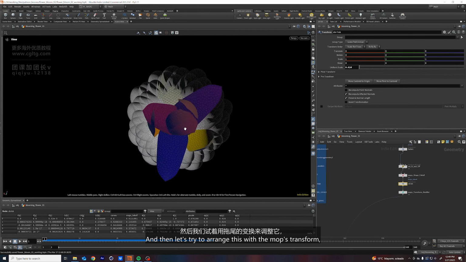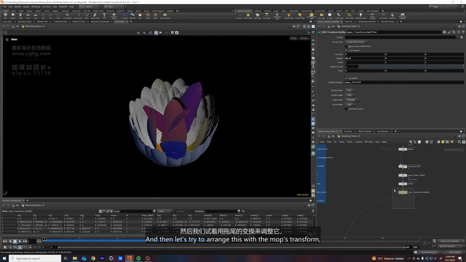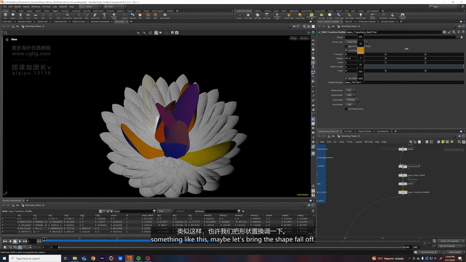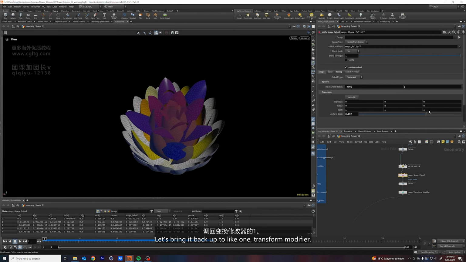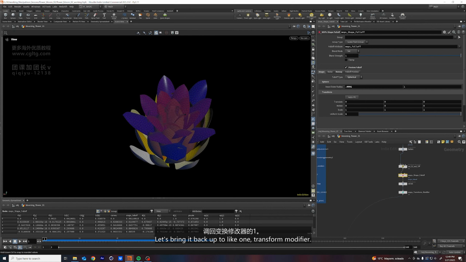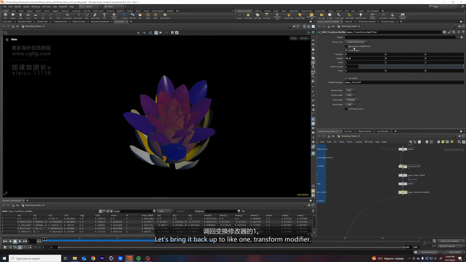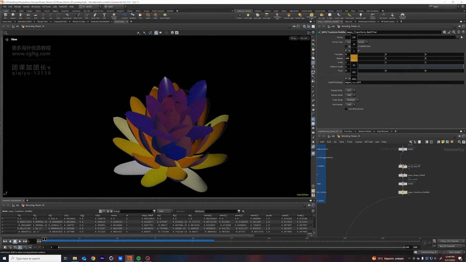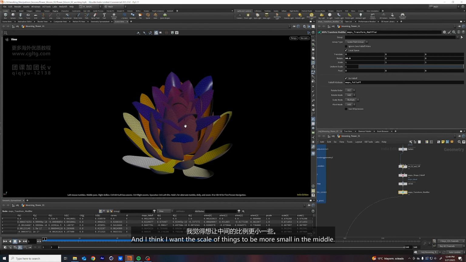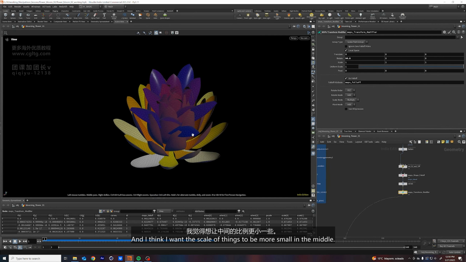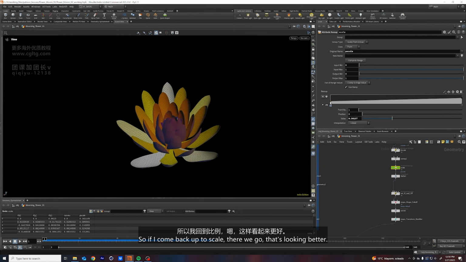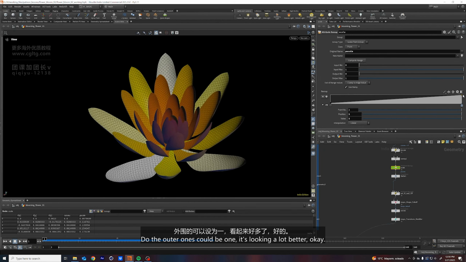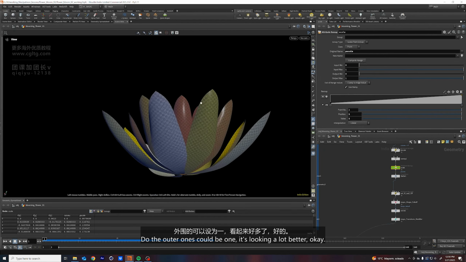And then let's try to arrange this with the MOPS transform. Something like this. Maybe let's bring the shape falloff back up to 1. Transform modifier. Something like this. And I think I want the scale of things to be smaller in the middle. So if I come back up to scale, there we go. That's looking better. The outer ones could be 1. It's looking a lot better.